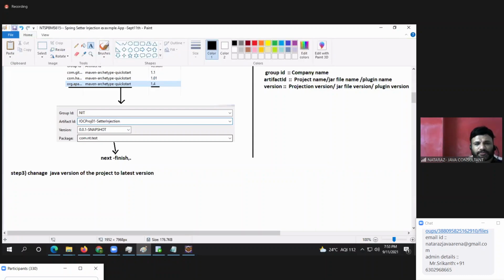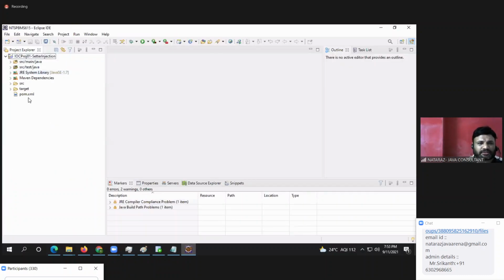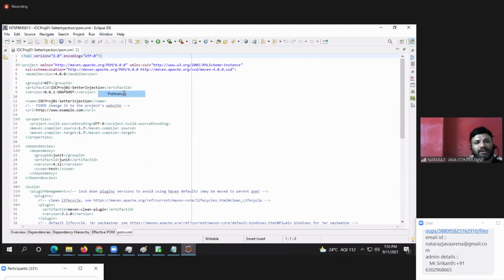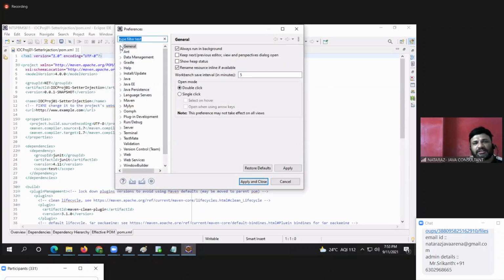Java version of the project to latest version. Pom.xml here, boss. Yeah, font is not good. Let me increase the font little bit.